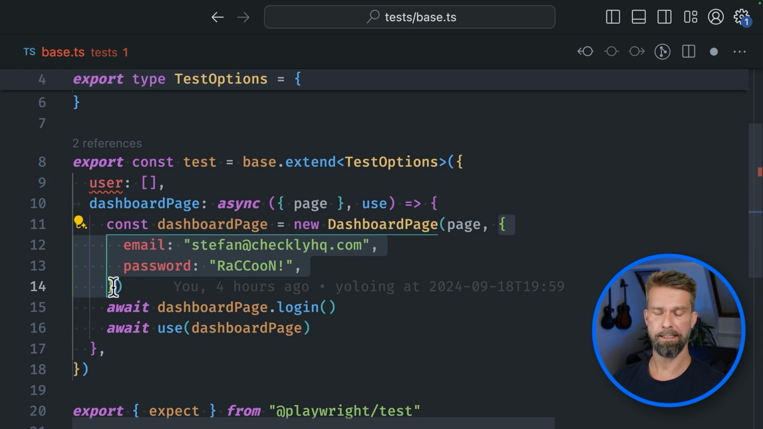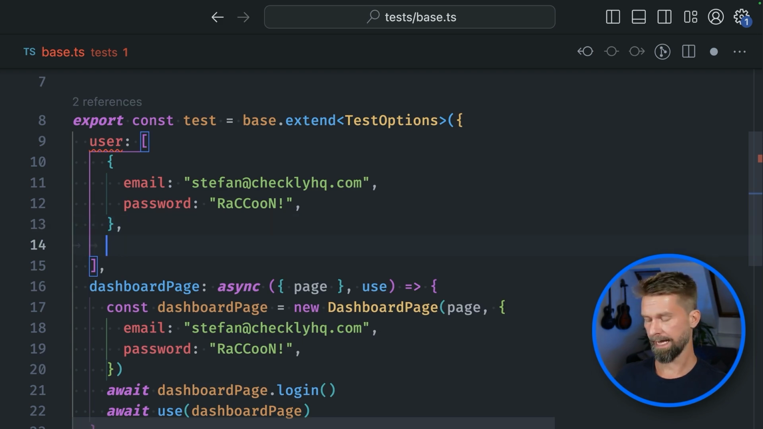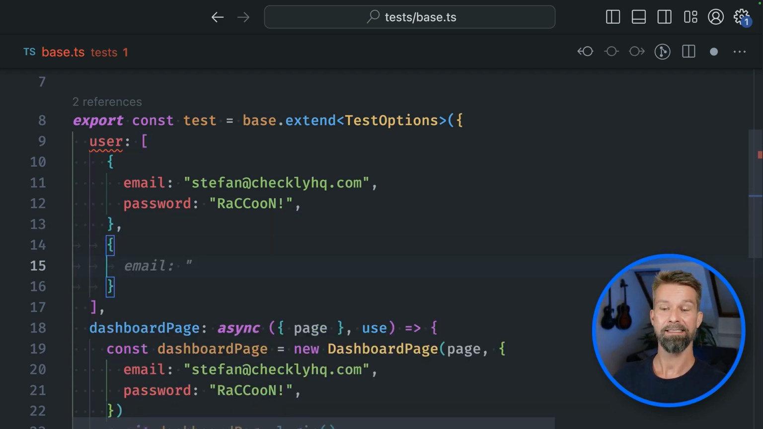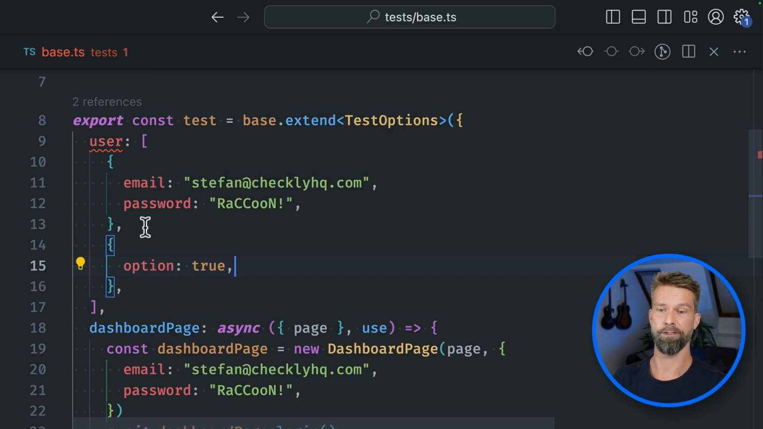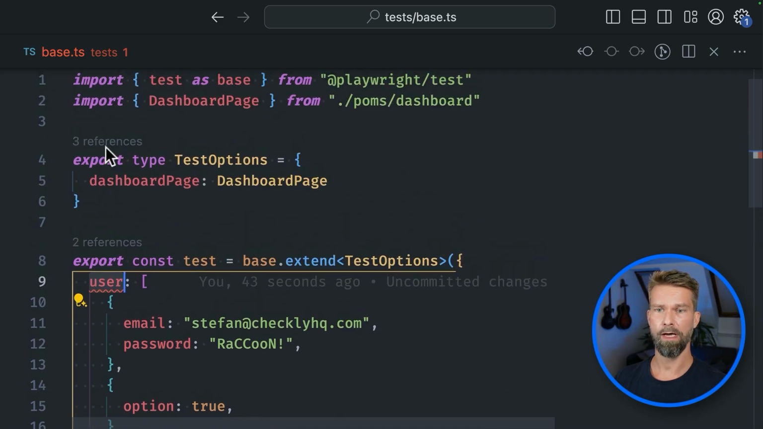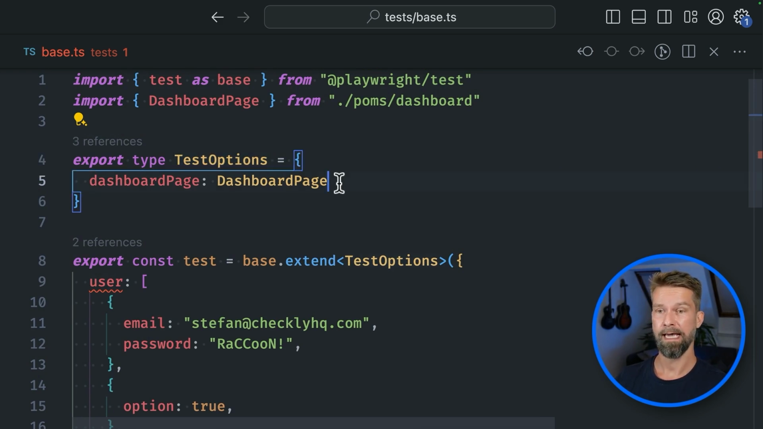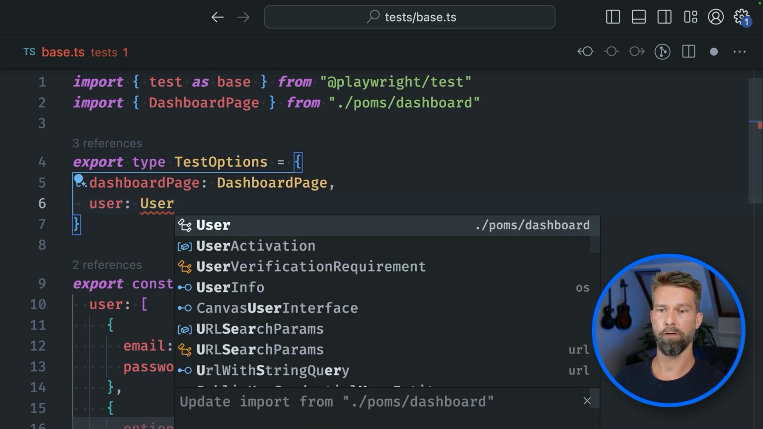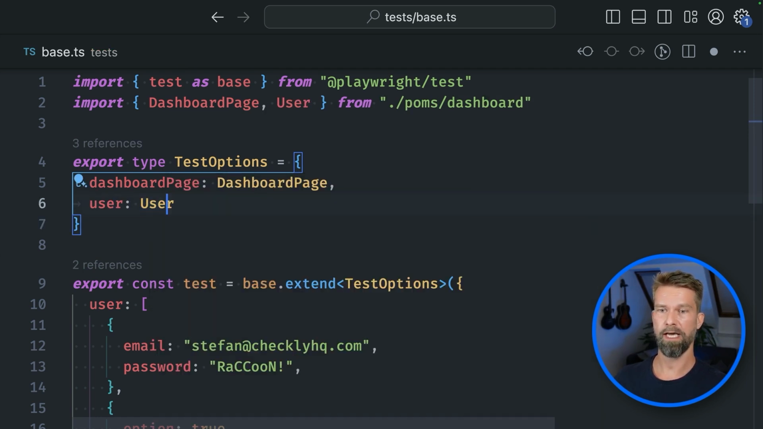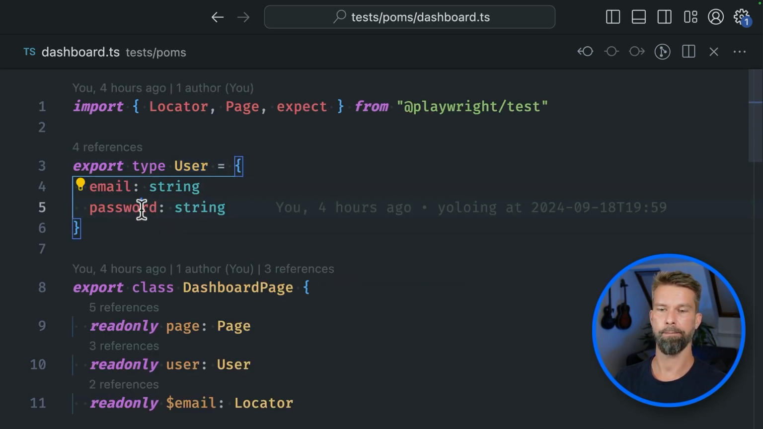So when we now take our user, we can paste it in, and we can also define an options object telling Playwright that this should be an option. But now TypeScript isn't particularly happy about it, so let's go up and define our test options. These are our custom Playwright additions. And let's define that we want to have a user that is also of type user, which I have defined in my POM class here. So it's email and password.